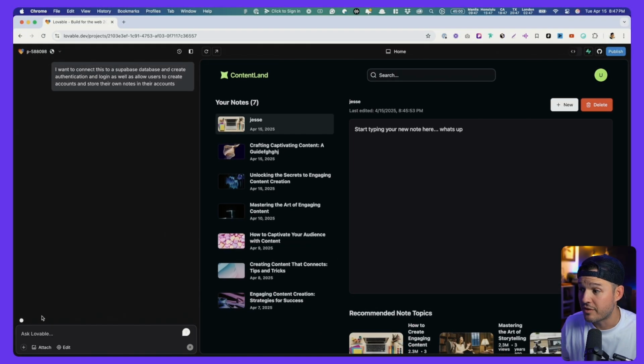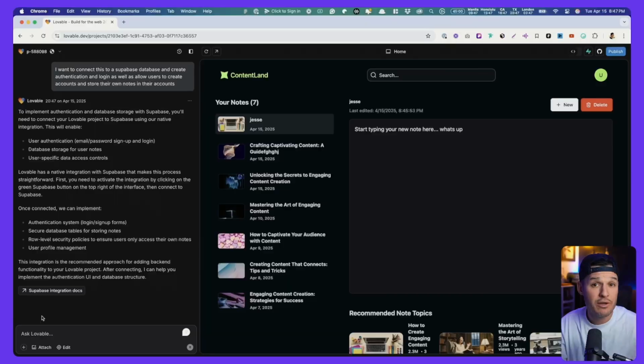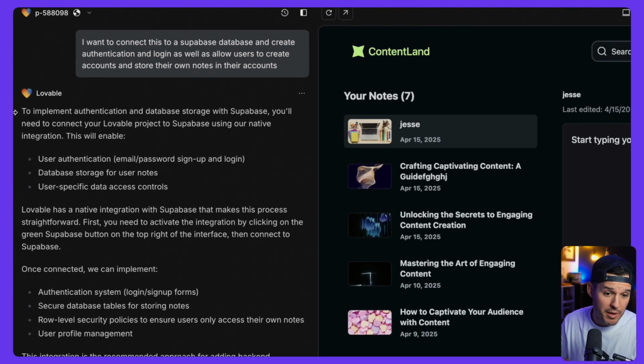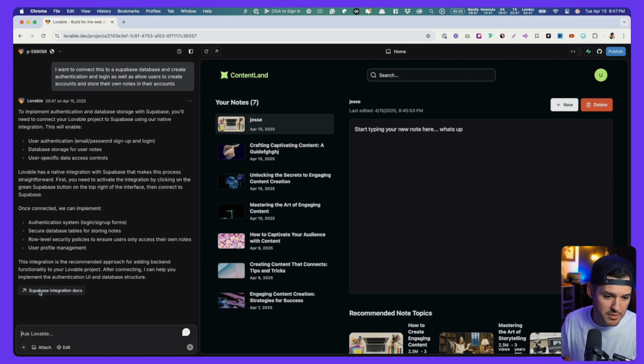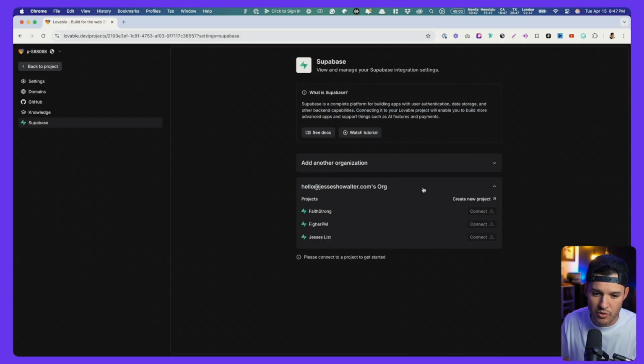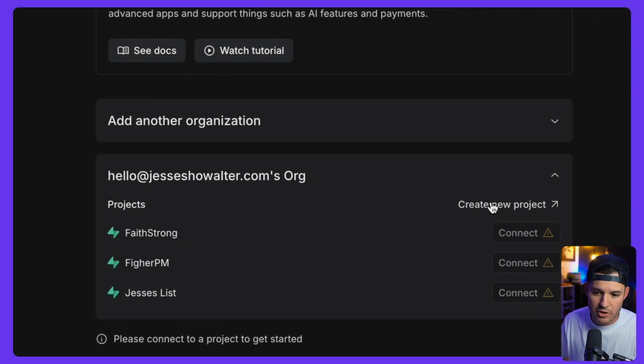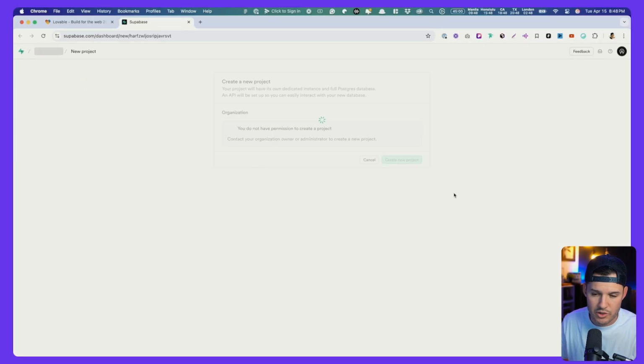All right, so we've told Lovable our intentions, and that's actually kind of a cool thing to keep in mind, is that as you're doing things, you can tell it your intentions. You don't have to have the answers, you just have to have an idea of what you want. And so it says to implement authentication, you'll need to connect your Lovable project to Supabase using our native integration. Once connected, great, awesome, so on and so forth. It's telling us that's what we need to do. So I'm going to hit Supabase up here in the top right-hand corner, and I have a couple of projects in here. I'm going to create a new project just like this.